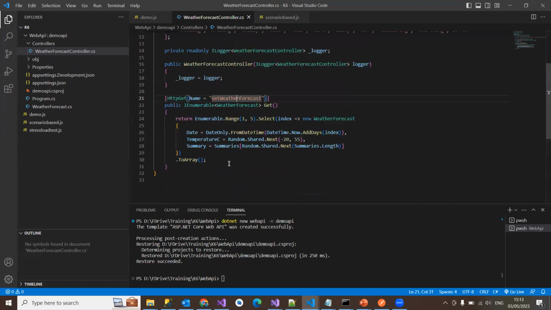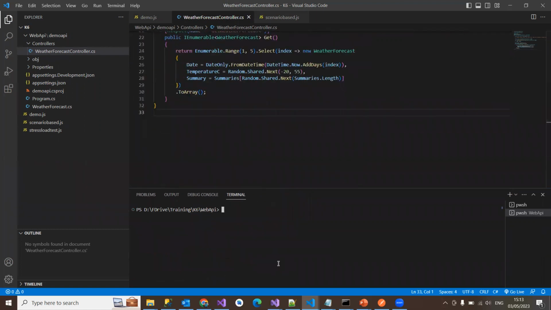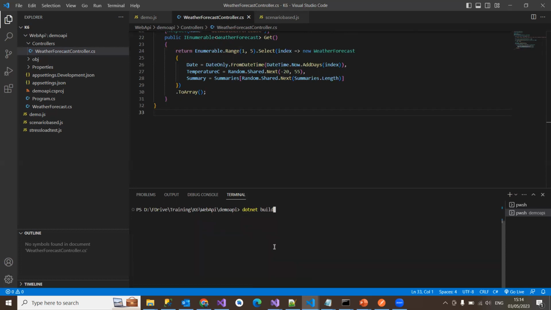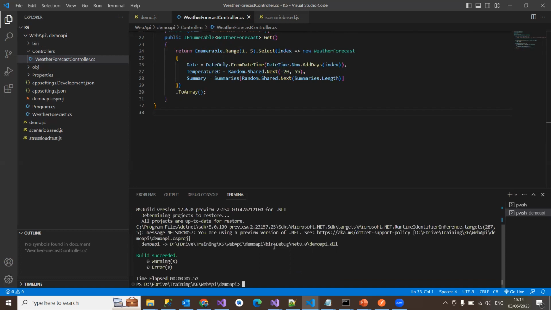Now let's run this. First, build this application with dotnet build. Sorry, we have to get into that folder first: cd demo API, the folder we created, which has the controllers and everything. Now dotnet build so that it starts building my newly created API. It was built successfully, with no warnings and no errors so far.